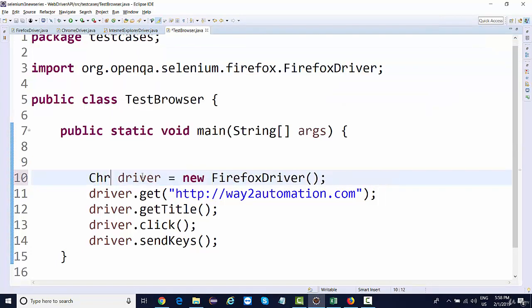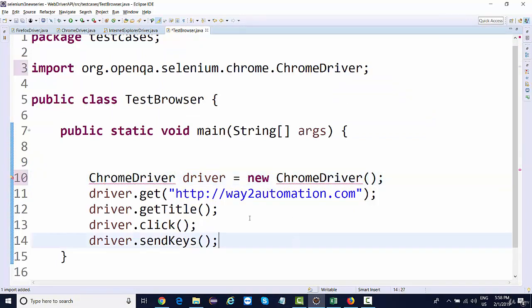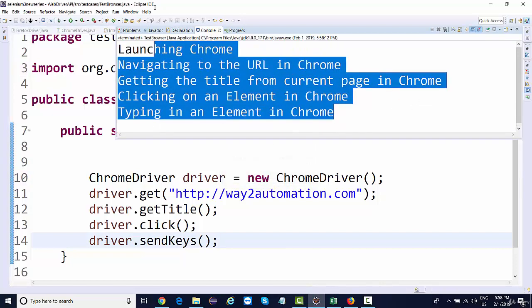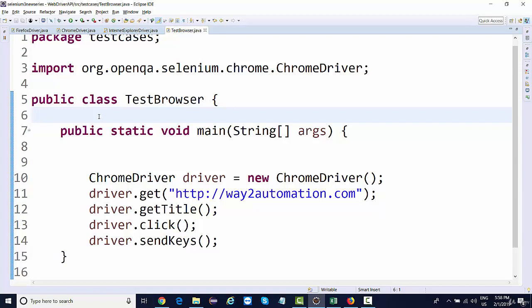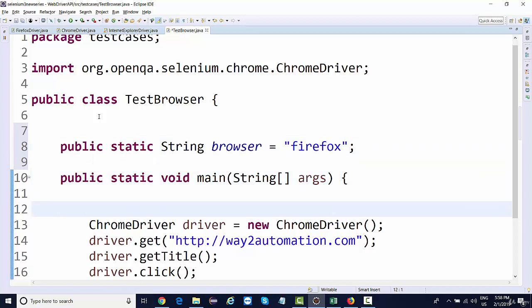Same thing if I change this to Chrome driver equal to new Chrome driver and run this, things will start working on Chrome. But again, the same question comes. If I want to decide this at runtime after reading a value from Excel, let's say I do the same stuff over here, public static String browser equal to Firefox. So if the browser is Firefox, the below code should run on Firefox.